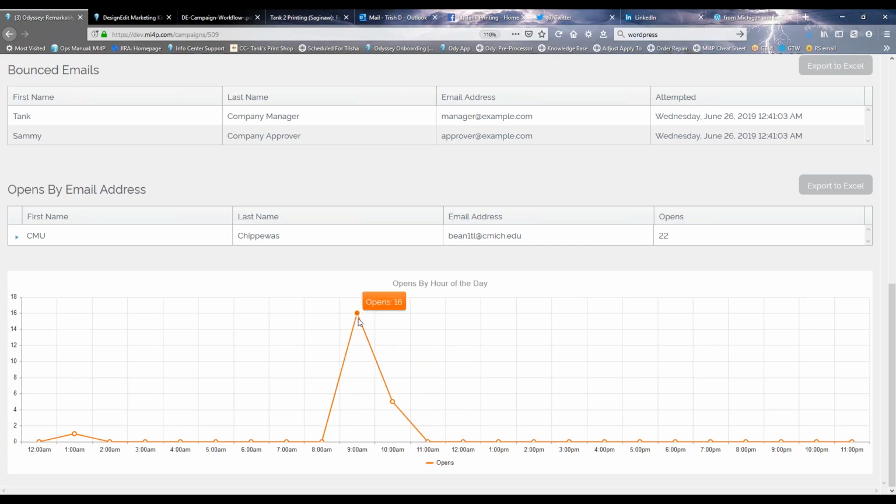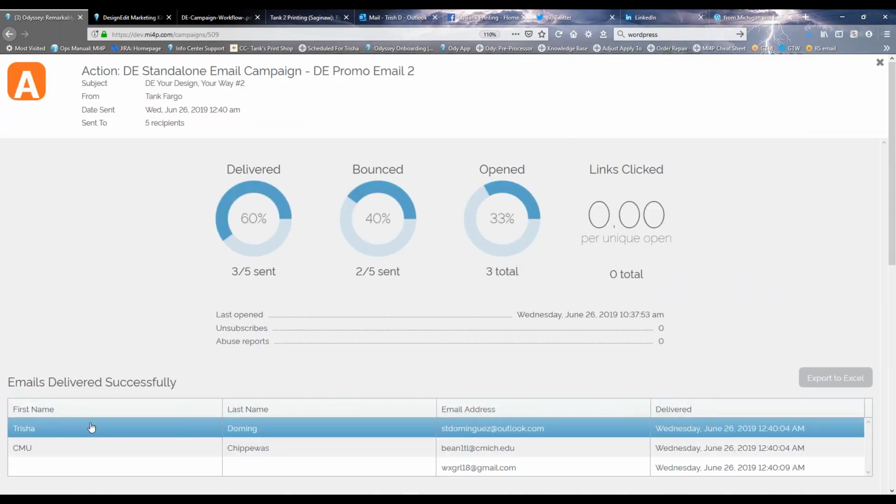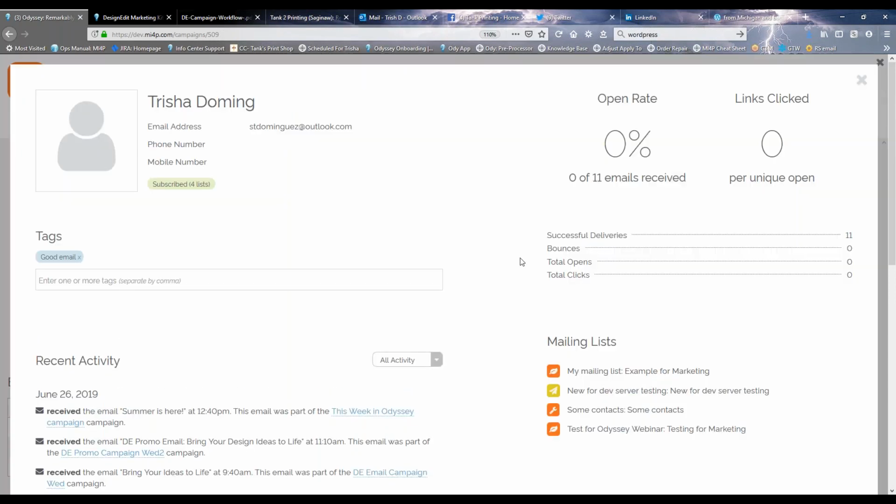Looks like this would be an overall for emails sent, the spike in the times opened by the hour of the day and so forth. So good. Another example of a slightly different graph, but a lot of information. Again, clicking on a name will get you into the details of a specific contact.